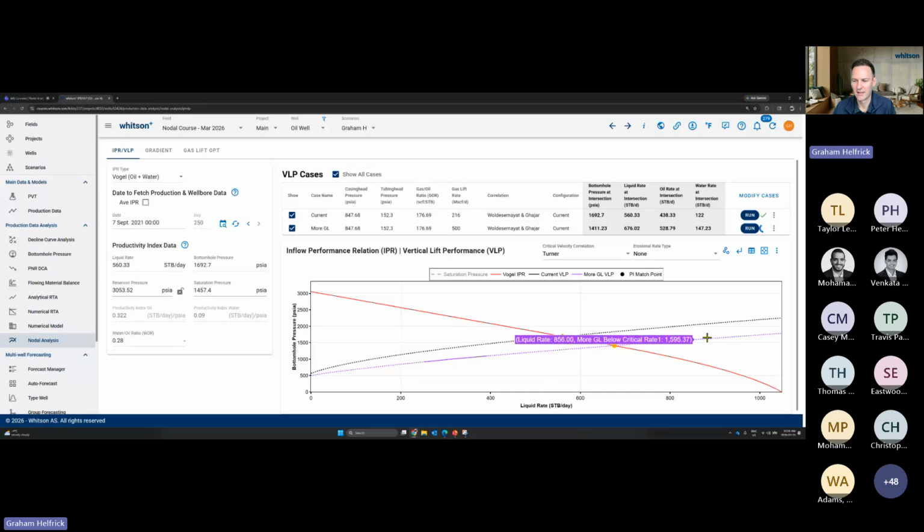Okay, and I get this purple VLP line. This is showing me that if I go from my current gas lift rate of 200,000 up to 500,000 cubic feet a day, we're going to lower the bottom hole pressure and we're going to increase our oil rate. So the answer is yes, this well will benefit from more gas lift.